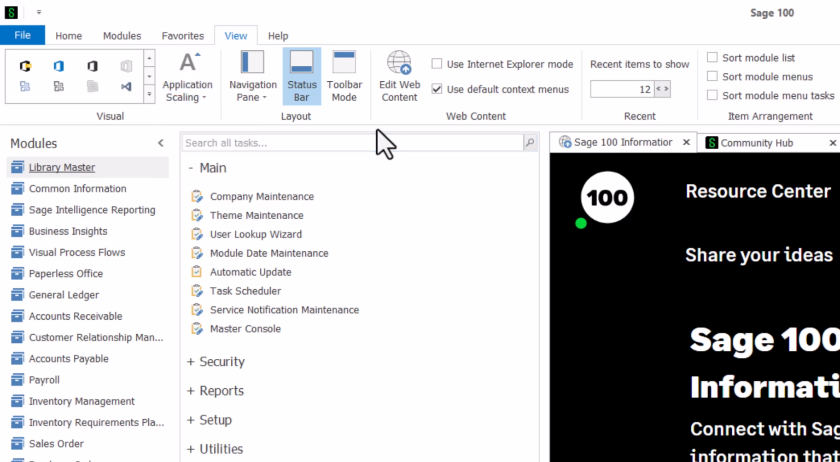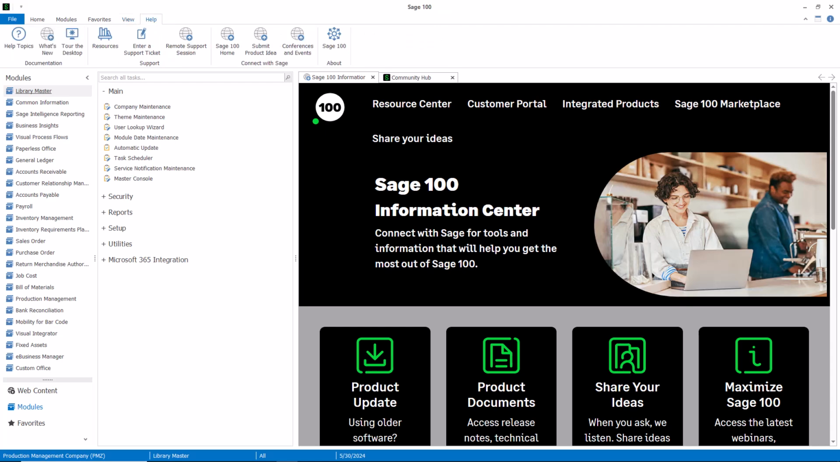In the Recent group, you can enter the number of items to show on the Recent tab if you have it enabled. For example, if you enter 12, then the Recent tab will display the last 12 tasks accessed. The checkboxes in the Item Arrangement group let you sort module lists, module menus, and tasks alphabetically.